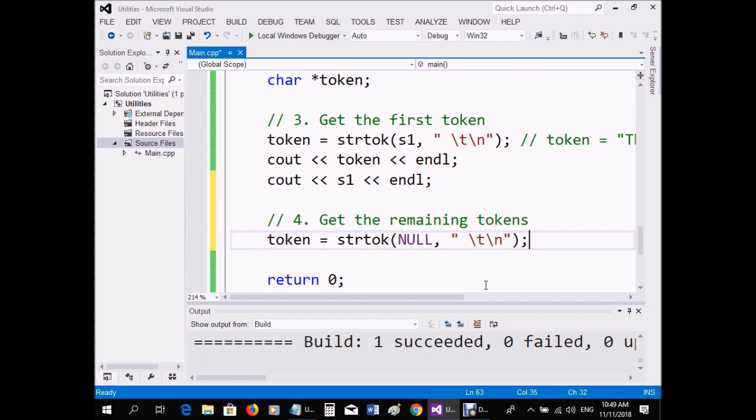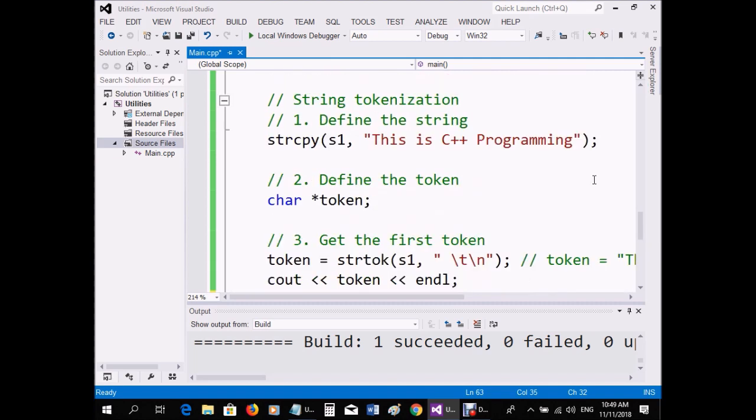What does this mean? It means it is telling C++ to continue parsing the same string. We started parsing S1. We already took this out of it. Now the remaining string is what? Is C++ programming. So what I want to continue parsing is the remaining string, which is C++ programming.